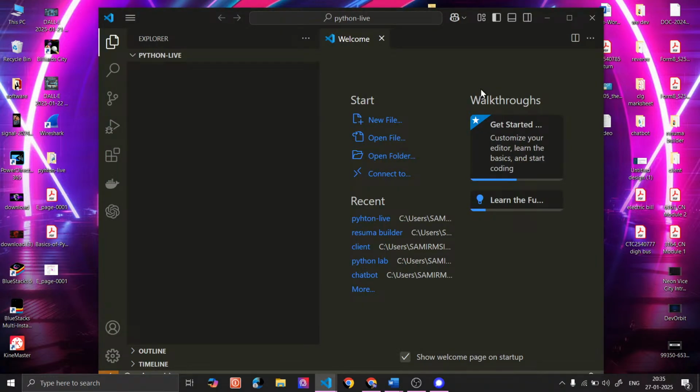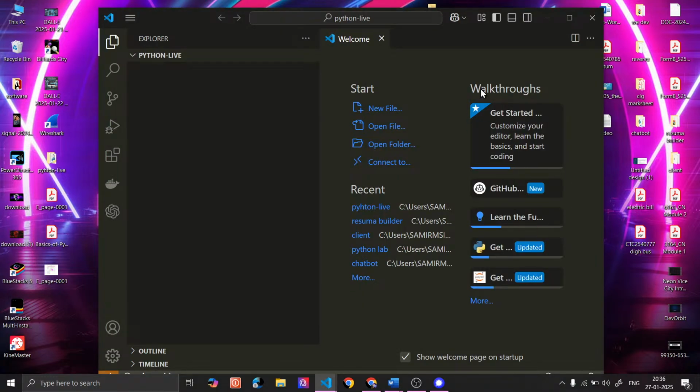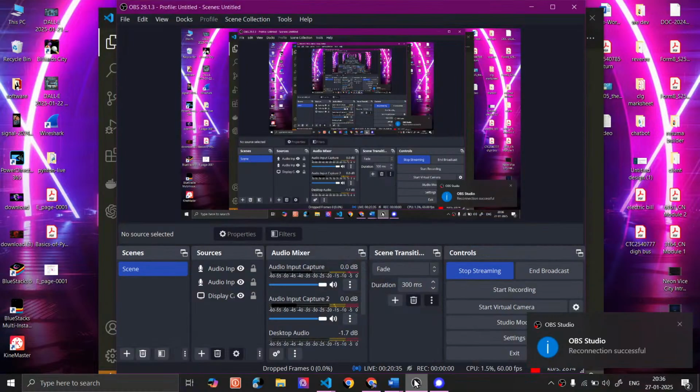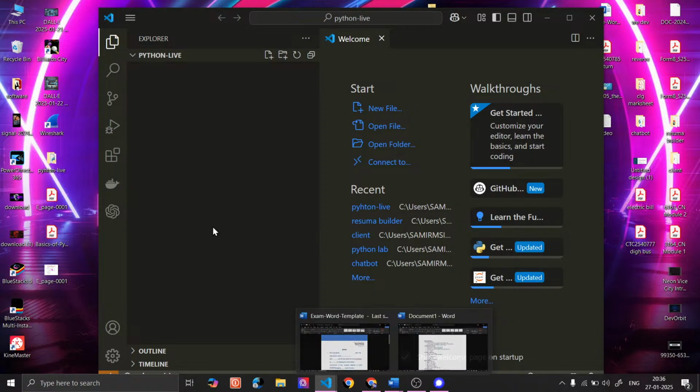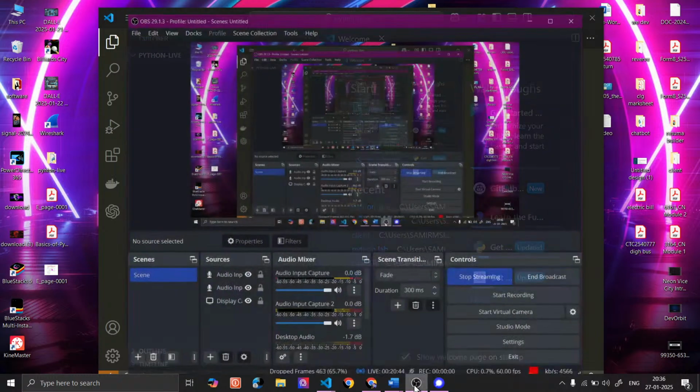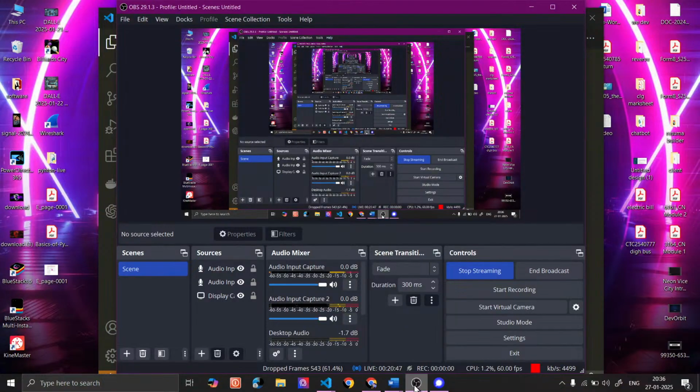So what exactly did we do? We did nothing. We just created a folder and we have opened VS Code inside that folder, because for storing those files, we need a specific place. That's how our folder works, and we have just opened that folder inside our VS Code. That's it.